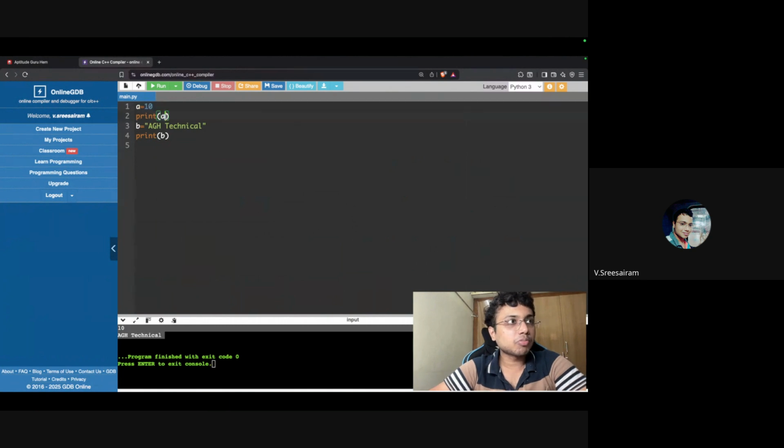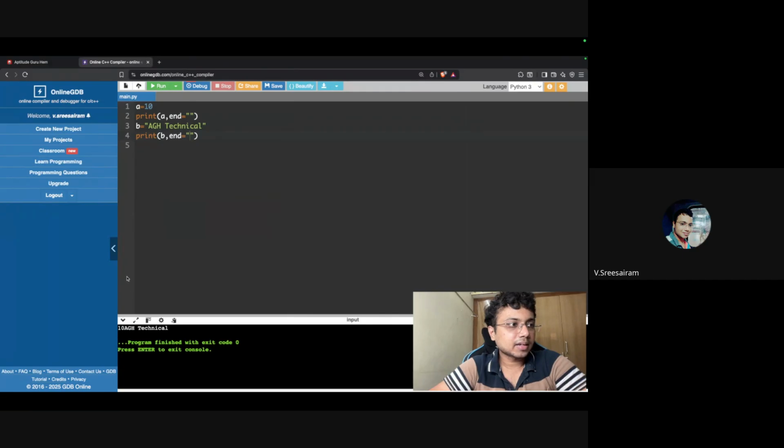Let's say I want to have both the things in same line here. What you'll be doing? You will be using this n, and you will be giving a ending point similar to this over here. And for this as well, I'm going to give it as n, and I'm going to give this particular thing over here. If I run this, what I'll be getting? As we can see, I'm getting 10 and AGH.